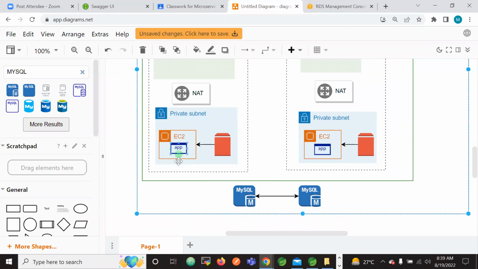Now what will happen? One app is storing the data here, and another app is storing data there. So basically each app will have one database. It is the same app only, but each app will have different data. Each application will have a different database. But here, don't confuse.